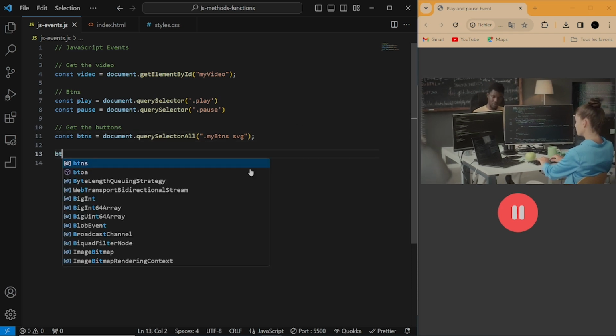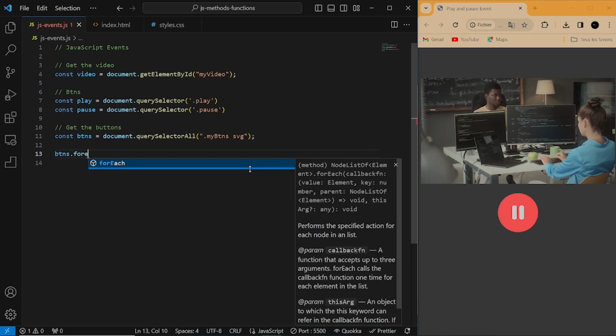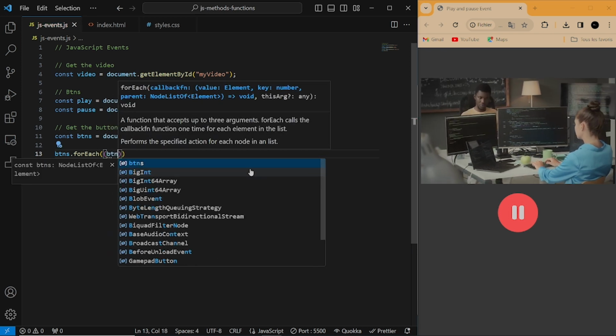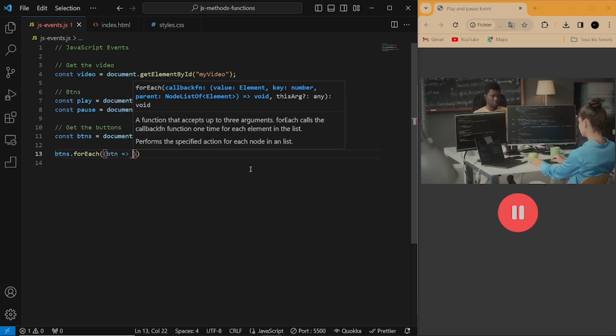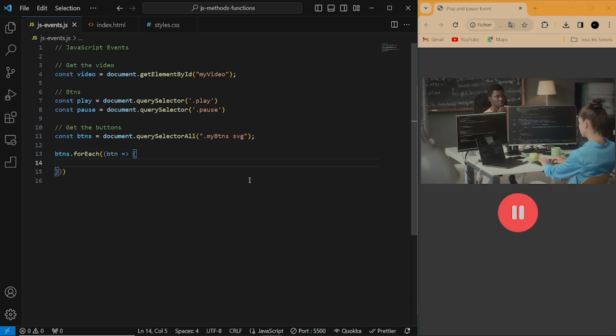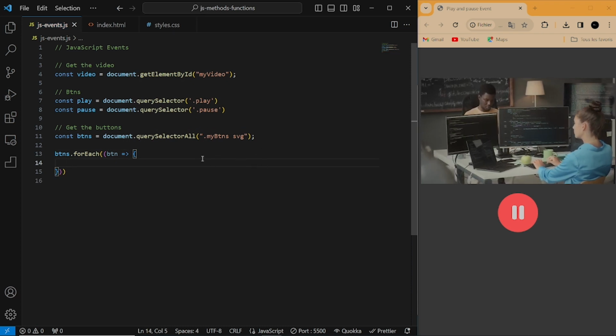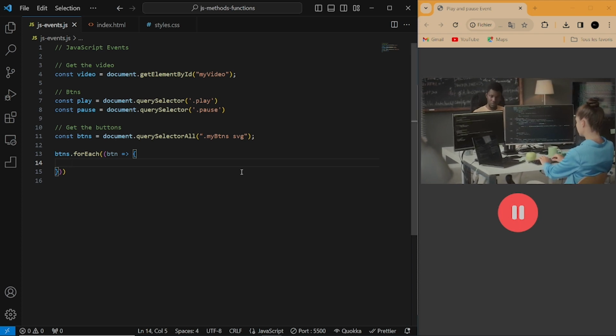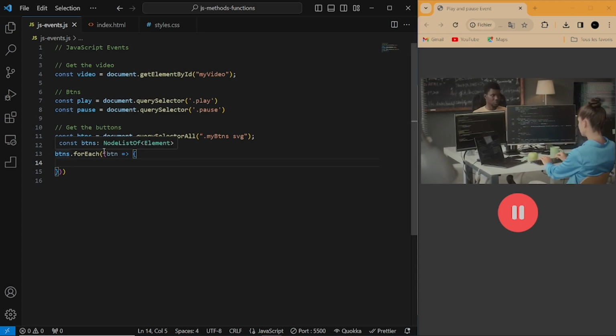To get started, I'll go with my BTS. Now I will use my forEach method. Inside the parentheses, I will have to pass in a parameter, and at the same time, I will have my callback function in place. So what do we want to do? We want to add a click event to the buttons at the same time. That is why we went with the forEach method.